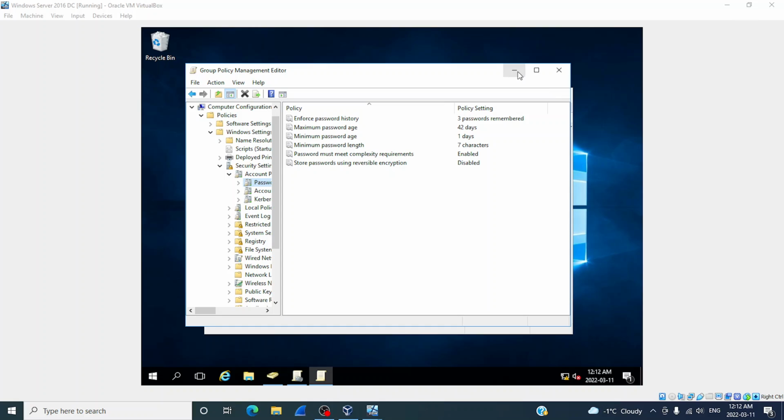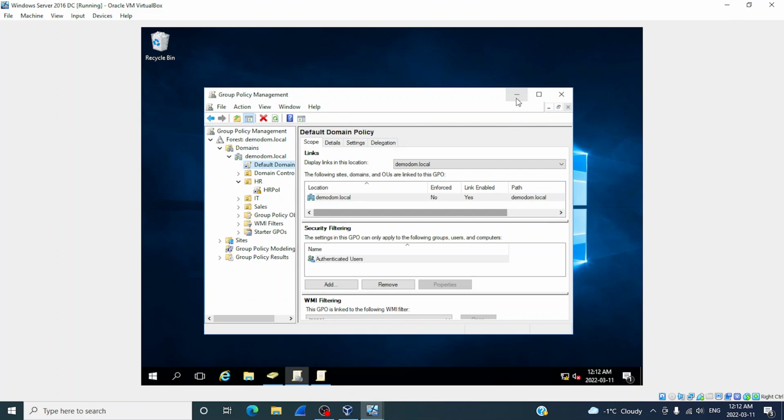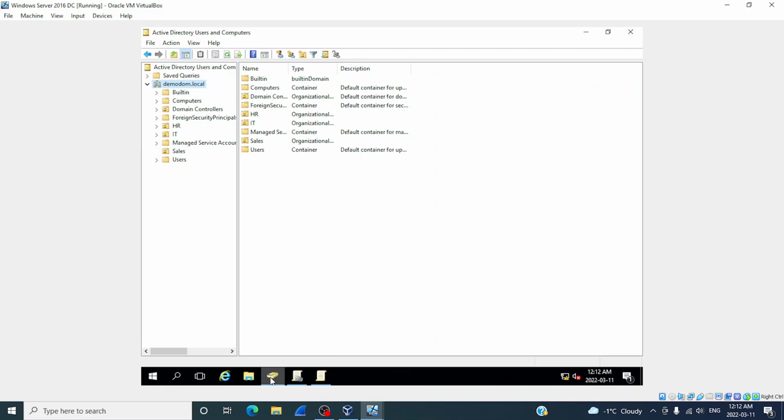Now this GPO actually acts on the whole domain. So what if we have different departments and they want some additional requirements for some policies that they want to enforce? To demonstrate that, I have created some OUs. These OUs will act as different departments. I have HR, human resources, then information technology, and sales.